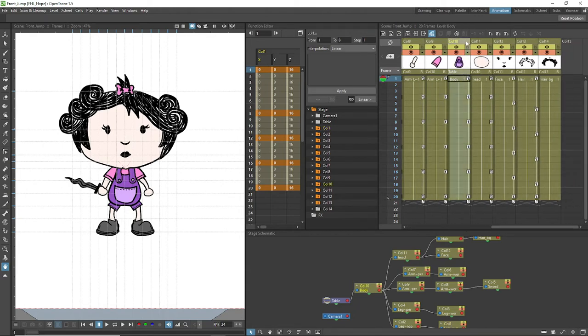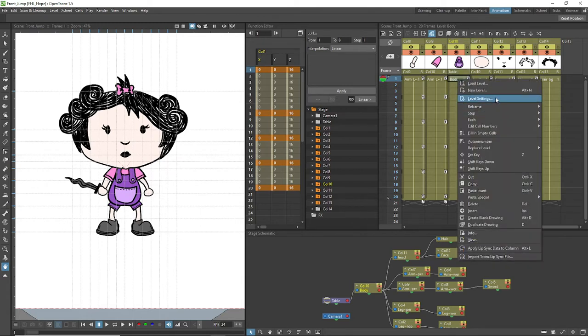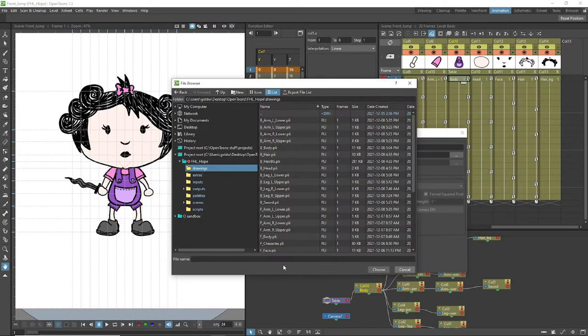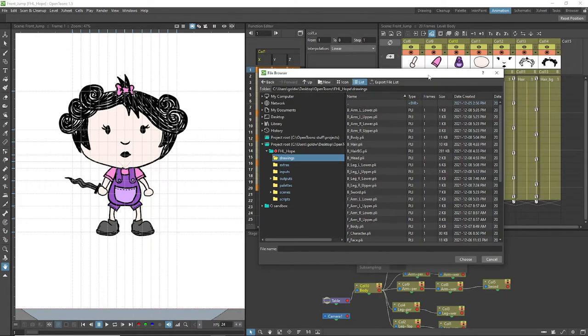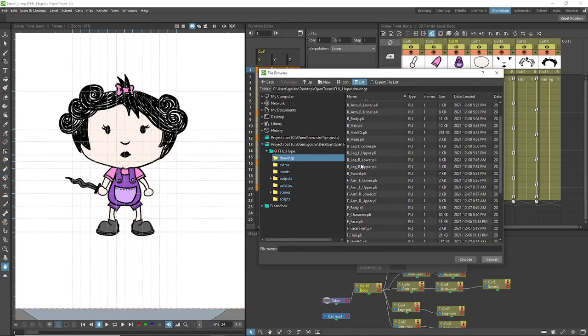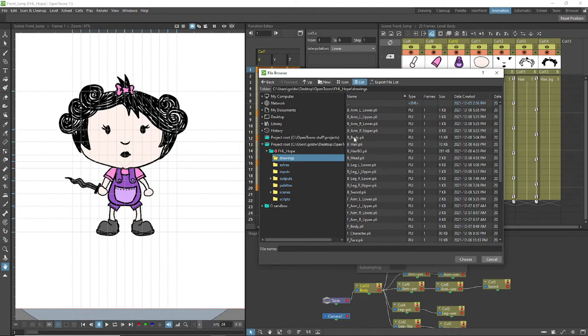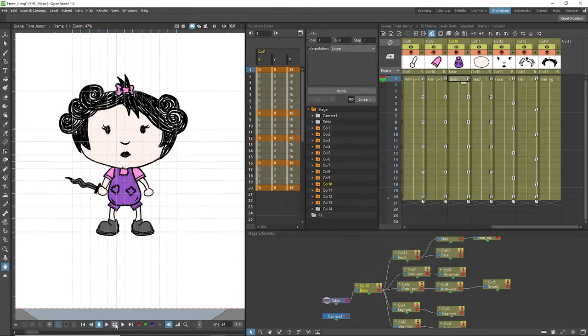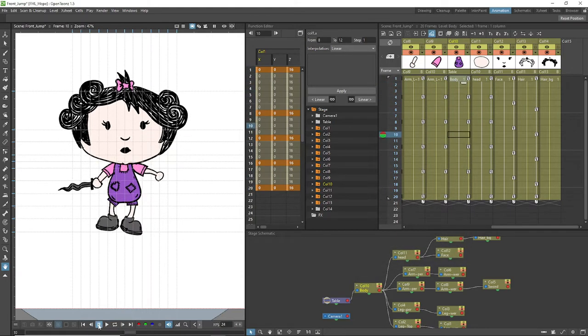So if I go on the column where I want to change it, I would go to level settings, and then on the path, I would open a different drawing. Let's say I want the character to face the other way. So I would be looking at her back. I would switch it to back_body, and then there you go. But it still retains the animation.